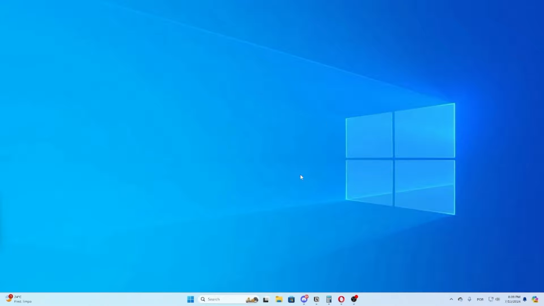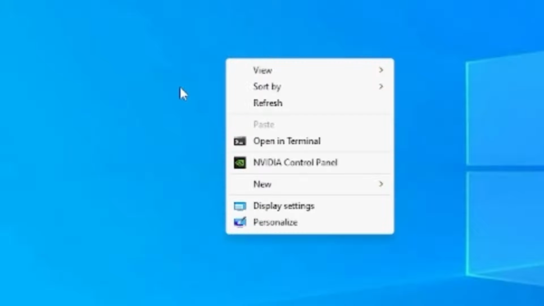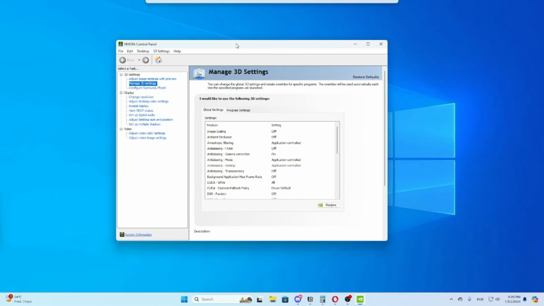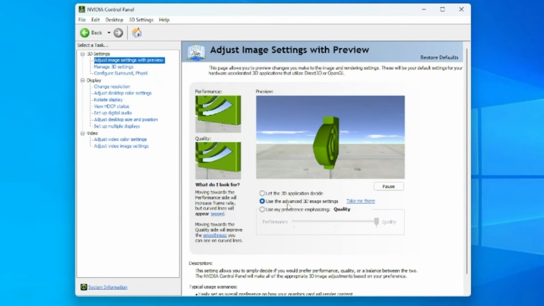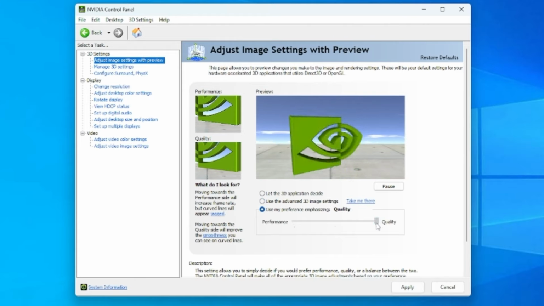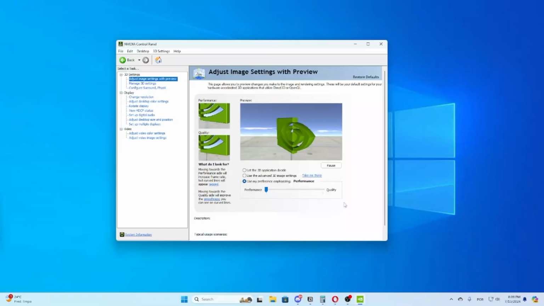Another thing that you can do as well is, if you use NVIDIA, you can go on desktop, click with the right button, go on NVIDIA Control Panel. And here we are going to click on Adjust image settings with preview. Use the advanced 3D image settings. We are going to click right here. Use my preference emphasizing, let's put on performance and just click OK.